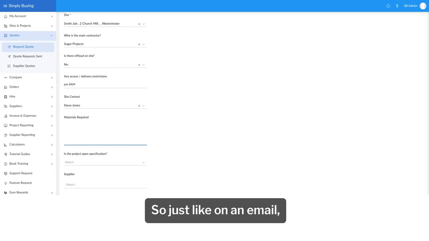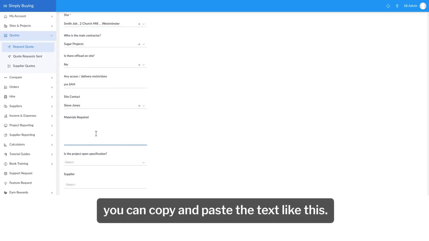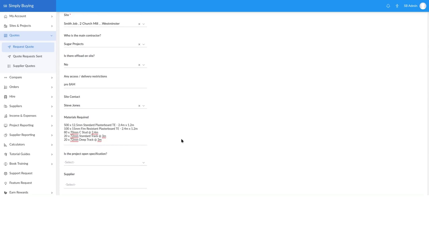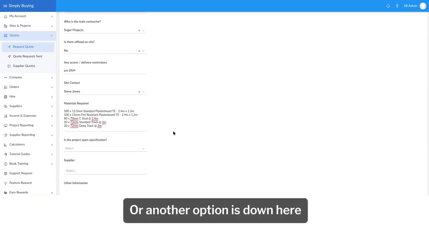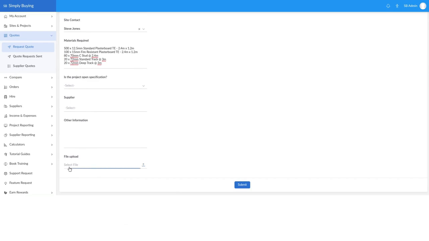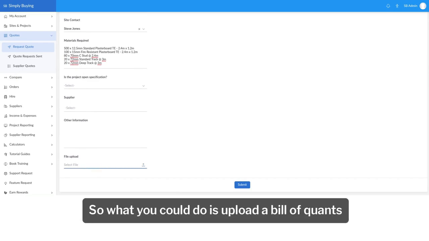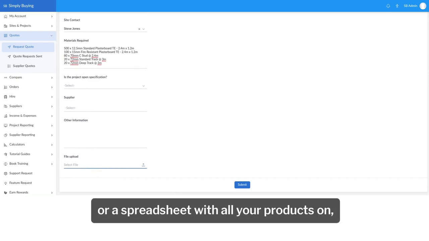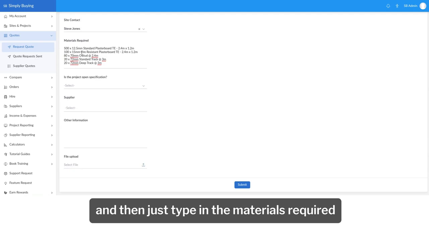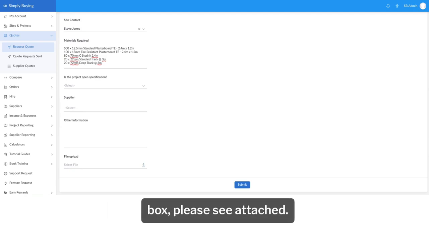So just like on an email, you can copy and paste the text like this, or alternatively, you can free text if you prefer. Or another option is, down here, we have the option to upload a file. So what you could do is upload a Bill of Quants or a spreadsheet with all your products on, and then just type in the materials required box, please see attached.